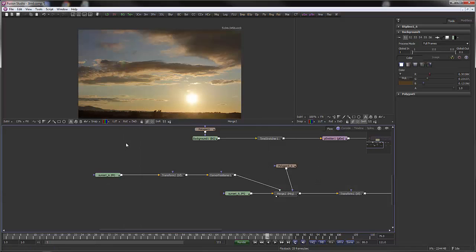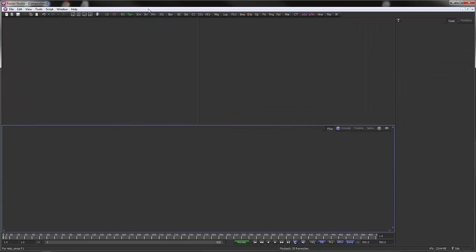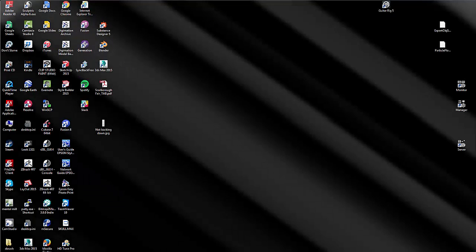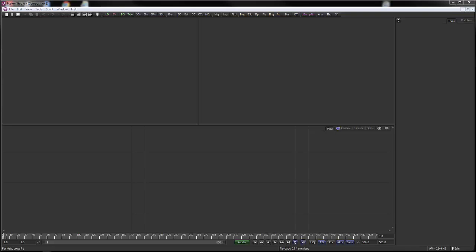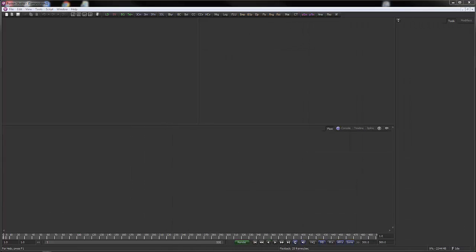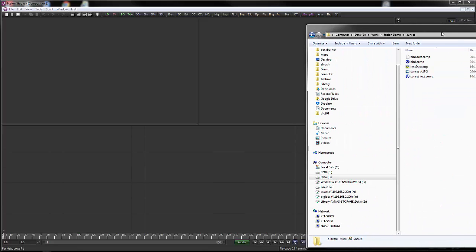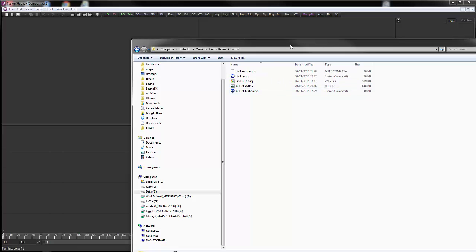So Fusion has a multi-project workspace, or whatever they call it, where what it means is that you can have multiple comps open at the same time, and you can cut and paste between them. So I'm going to find something to work on. So where are we going? Fusion demos, and all this will eventually appear on my site. And we're working on something called Sunset.